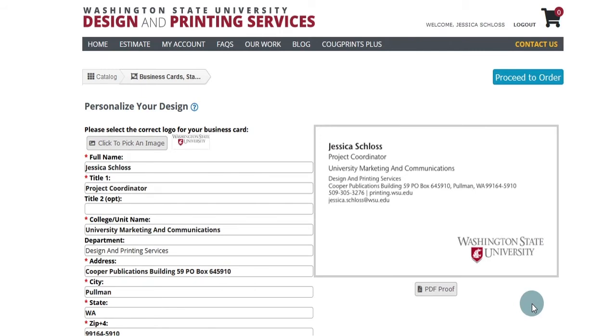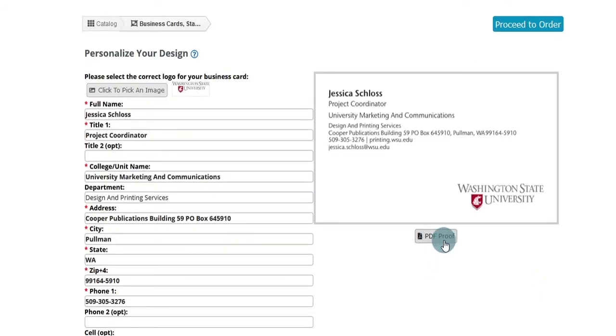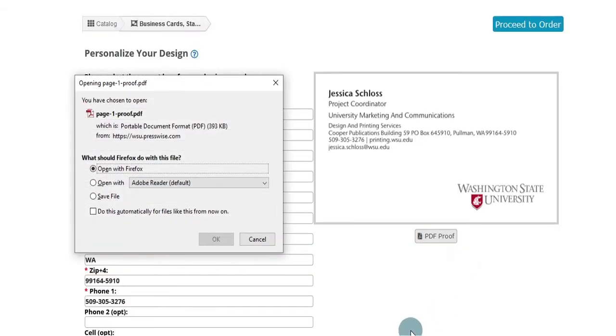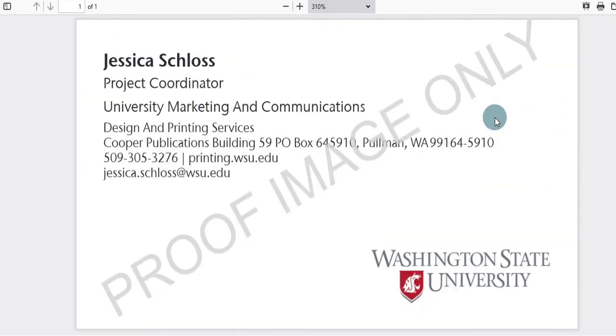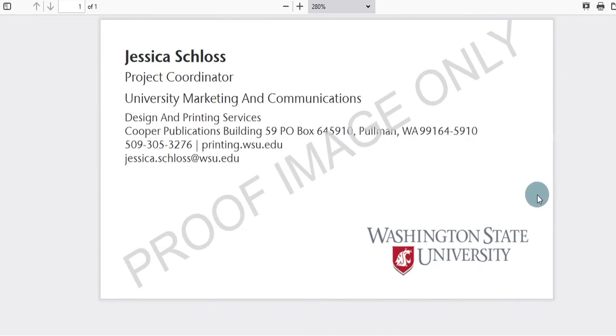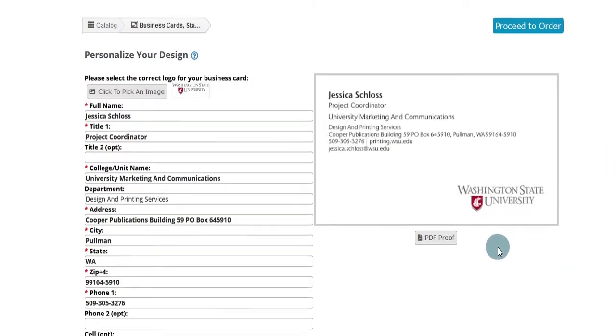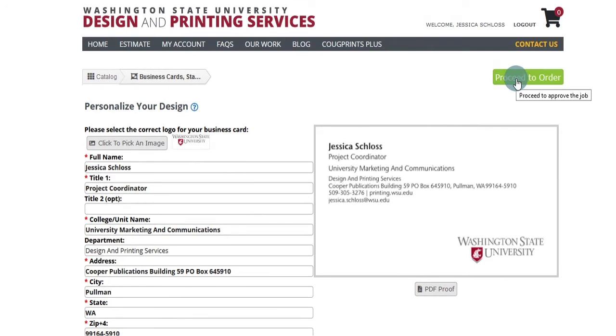So I'm happy with my business card item. There's also the option to do a PDF proof, where you can see an image of your business card. Say you are filling out the business card order on behalf of someone else. You can save the PDF here from the storefront and send it to them for approval if they need to review it. But I like how this is looking, so I'm going to go ahead and proceed to order.